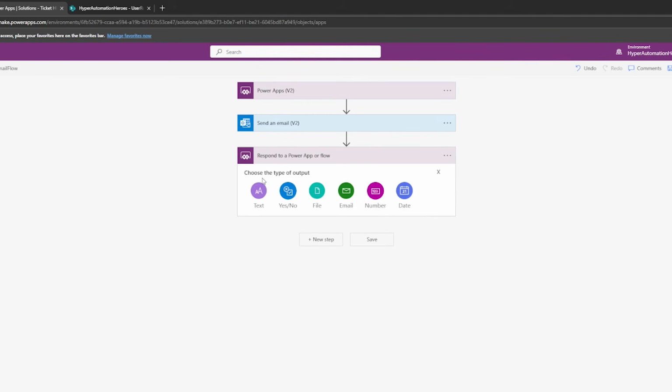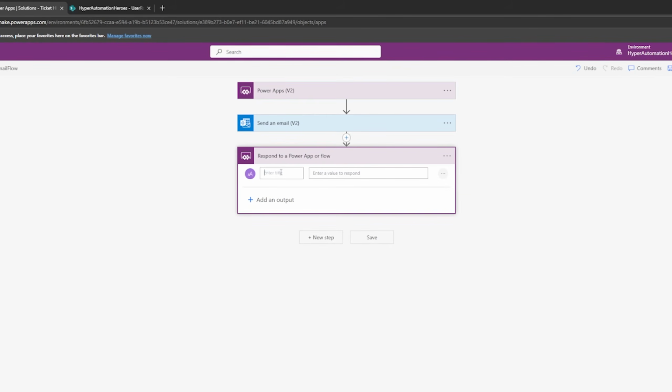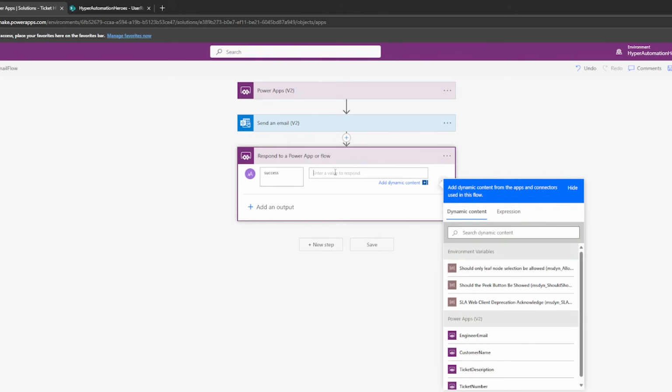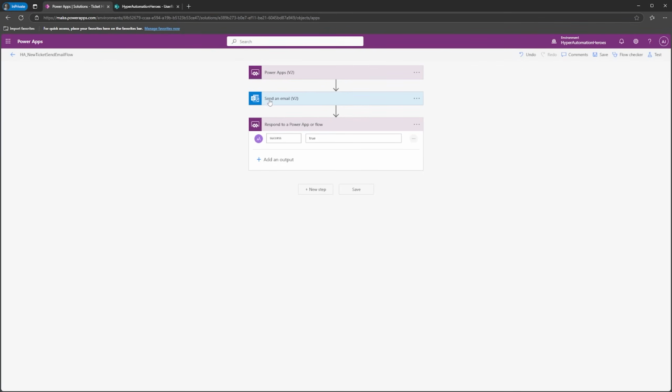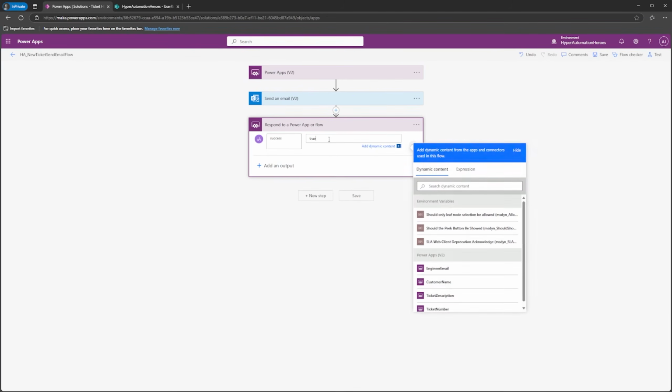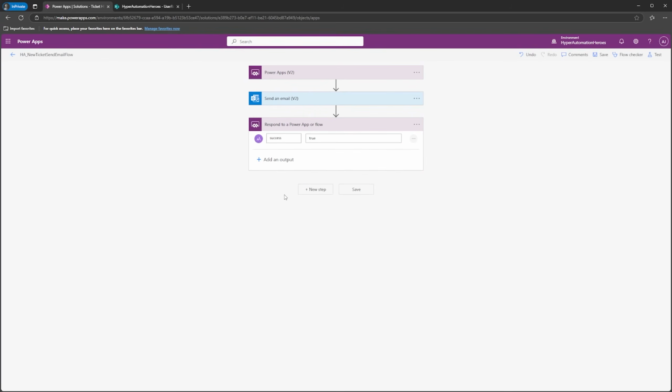And all I'm going to do is add a simple output text called success. And I'm going to set this to the value of true. And there are other ways to do this, but this is just as simple as I can possibly keep it. So only if Send an email is successful, otherwise the flow will go into an error. But if it is successful, this action will be reached and we will respond to our app with a success output parameter that simply has the value of true in it. So click save again and then we are done with this flow.